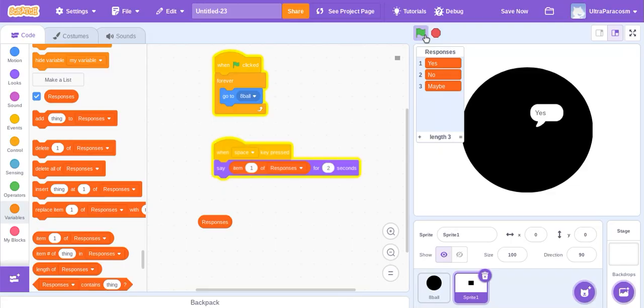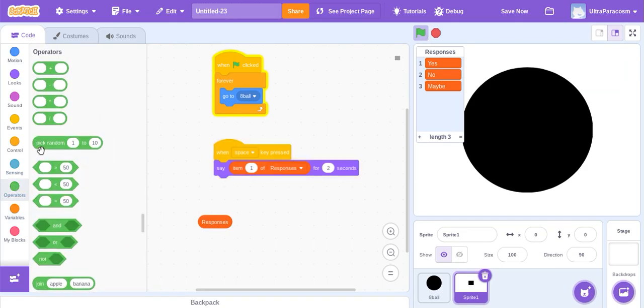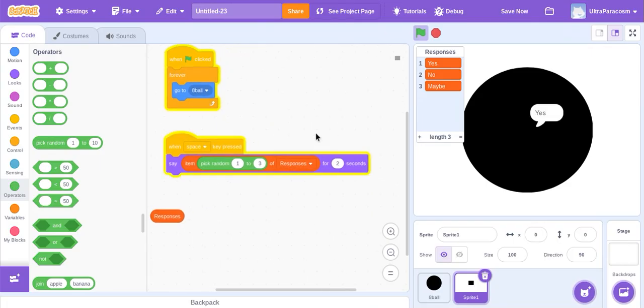But this is another problem because now it doesn't pick a random one. Well, this is an easy fix. Just go to operators and bring a pick random block in. The amount of responses is the amount you want to put in this box, 1 to 3. Make sure this is not 0, by the way. And now it should have an equal chance to say either of these.